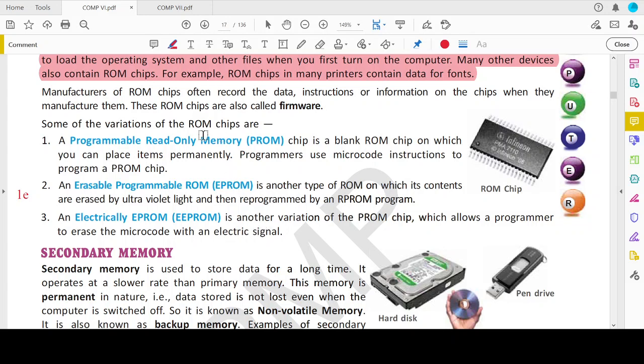So some ROM chips are programmable only once. You can program it only once. Some are erasable and programmable. You can erase the previously written programs and you can write new programs by ultraviolet light. And some are electronically erasable and programmable. So these are the three different variants of the ROM chips, right? The PROM, the EPROM and the EEPROM. These are the three variants.